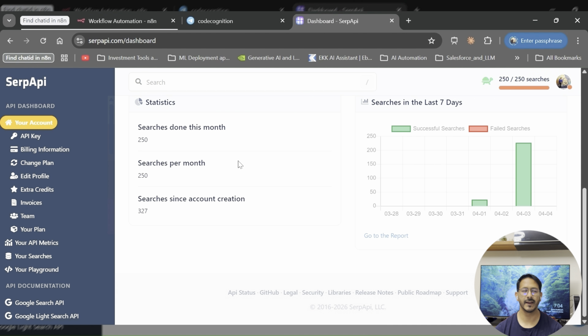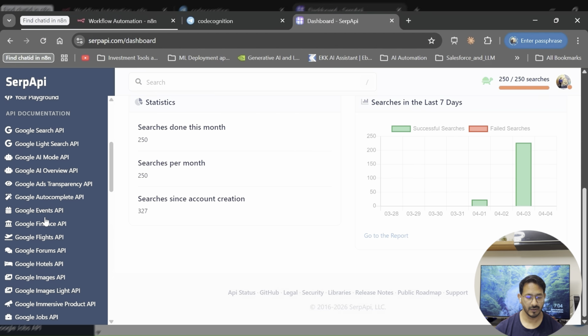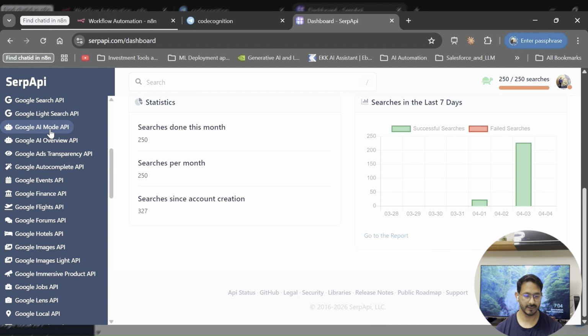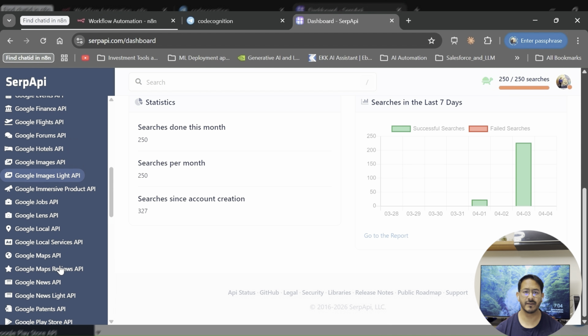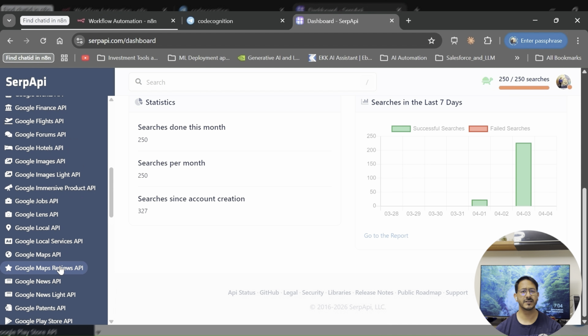Every month they give 250 searches that are available, and you can see all these APIs can be connected, like Google Search, Google Finance, Google Flights, Google Hotels, Google Images, everything is there. So if you want to build something, then Google is the best place to get all this information. And how do we get this? We can get it via Serp API. Okay, so this is what we get.